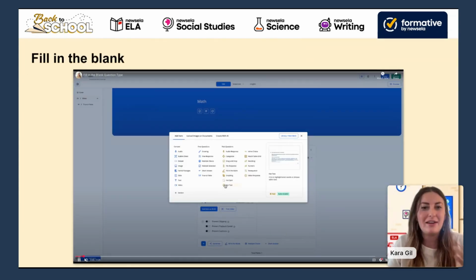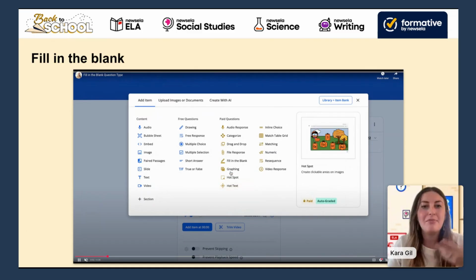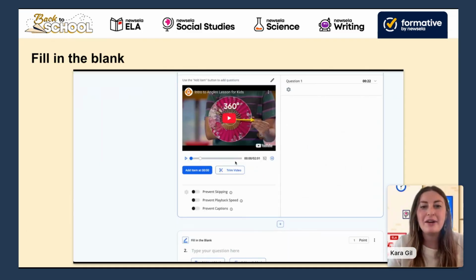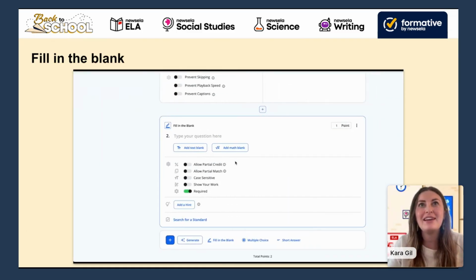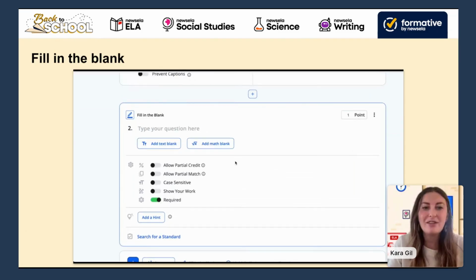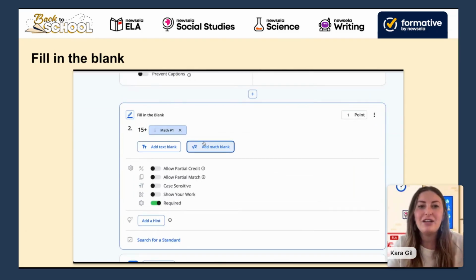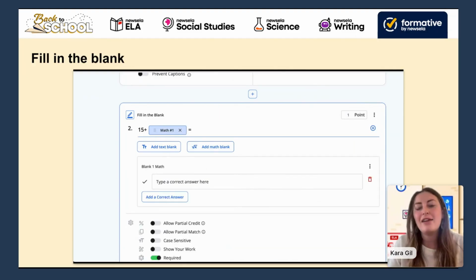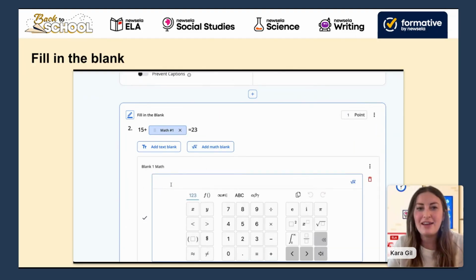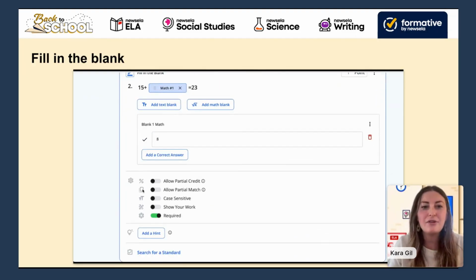Another, and just again, expanding into how we can use math in Formative too. Another question type you can include is our fill in the blank option that you saw Cara use. So you can add in a question with fill in the blank and then have a correct answer that students will need to get to.